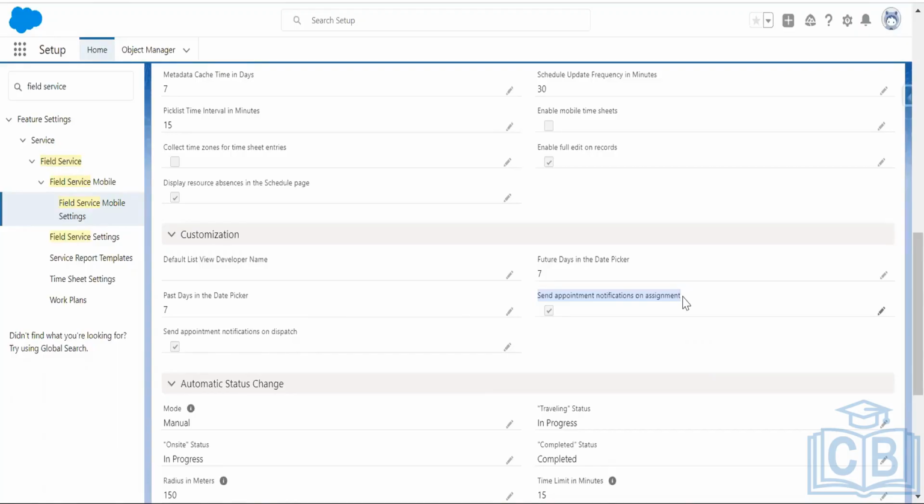Now another option I would like to tell you that you can cover in this topic. Important feature, that is add a quick action.